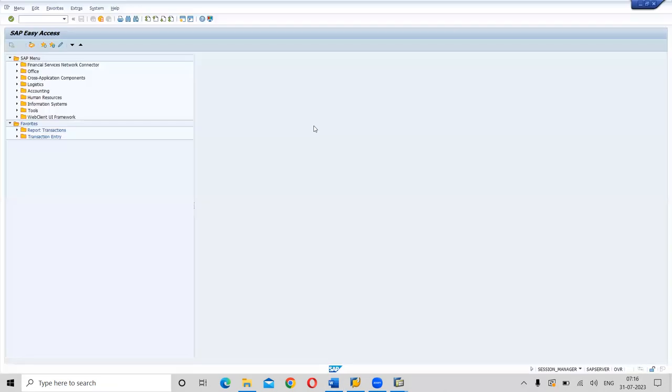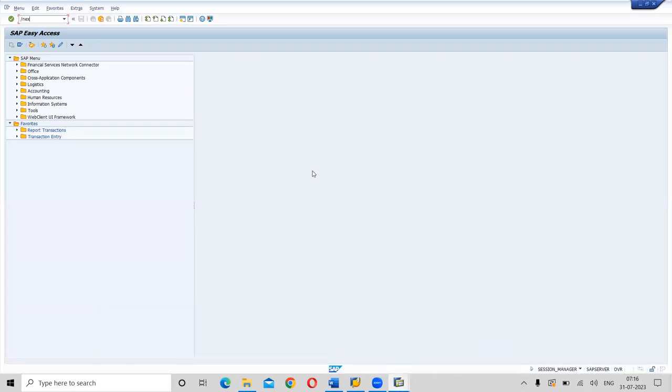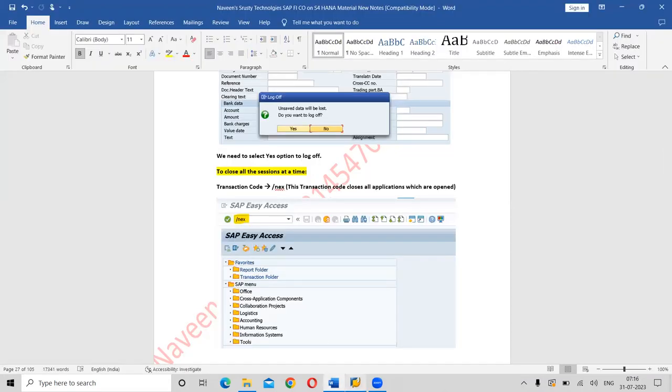So you can see here, slash nex. Are you able to see this? Yes. So slash nex. So what happens? How many applications are opened here? 1, 2, 3, 4, 5, and 6. So at a time, it will close all the sessions. That's it. You can see it did not show this particular warning message, and everything was closed.